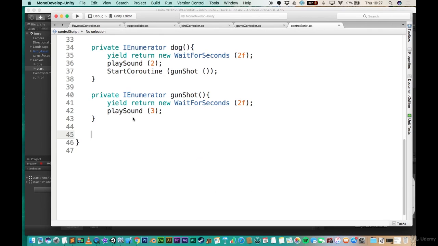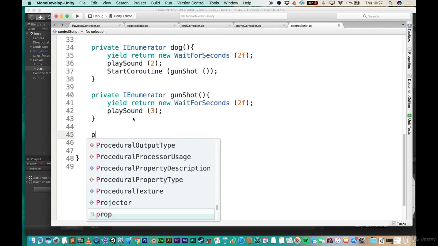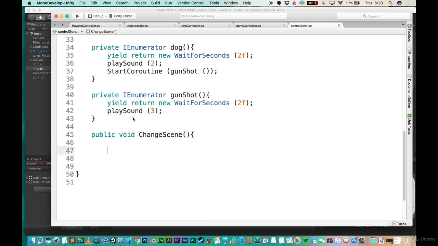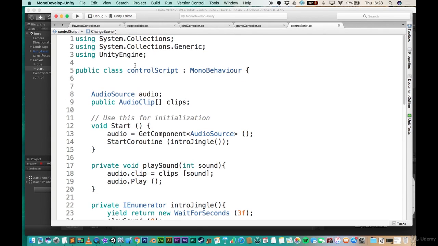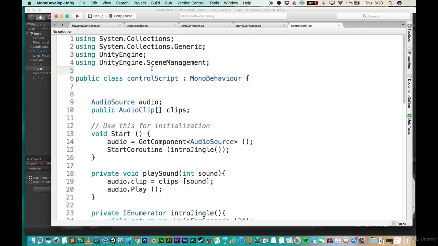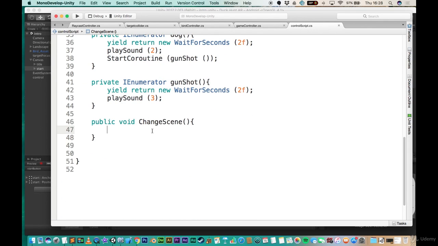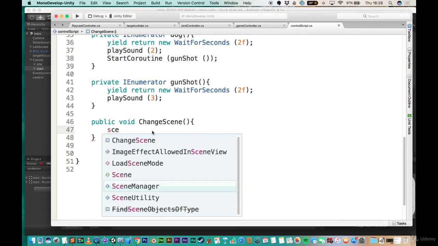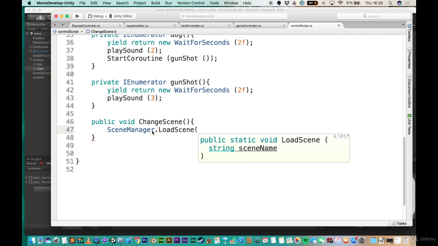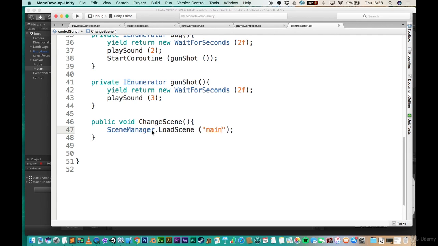Now down here, we're going to add a new function which will be a public void, and we'll just call it change scene. Now we're going to need to use Unity's scene management up at the top. So UnityEngine.SceneManagement, there we go. And this will give us access to the SceneManager, where we can then load a scene by a string, and we just have to give the name of the string of the scene that we want to load, which is main.